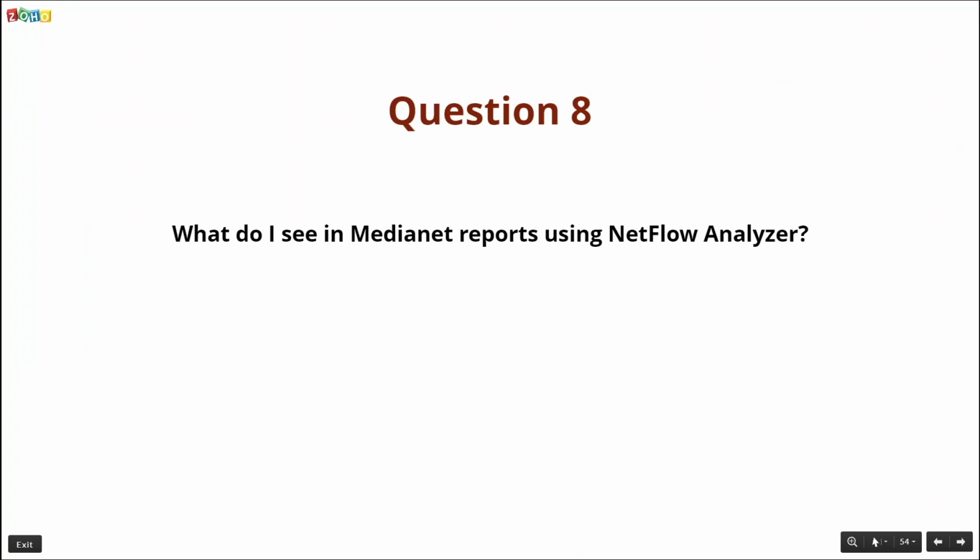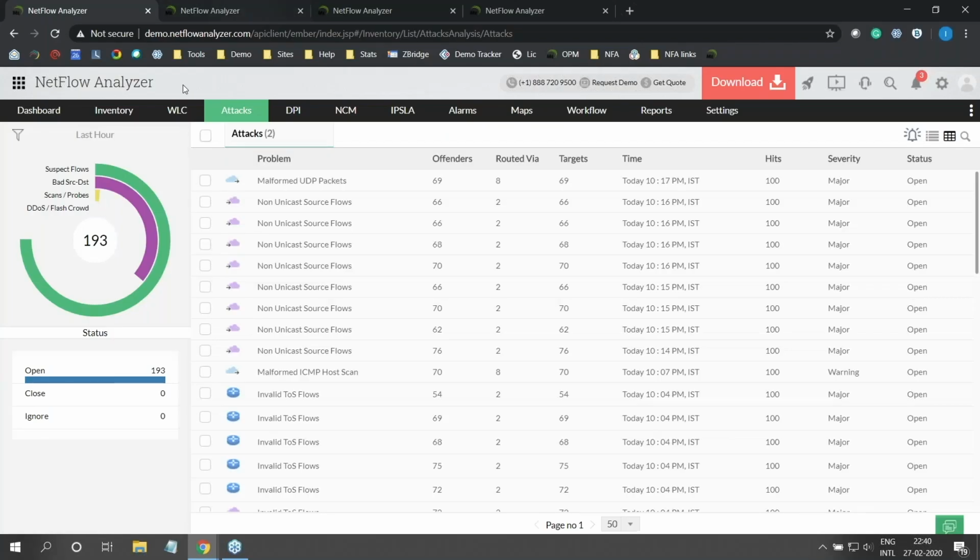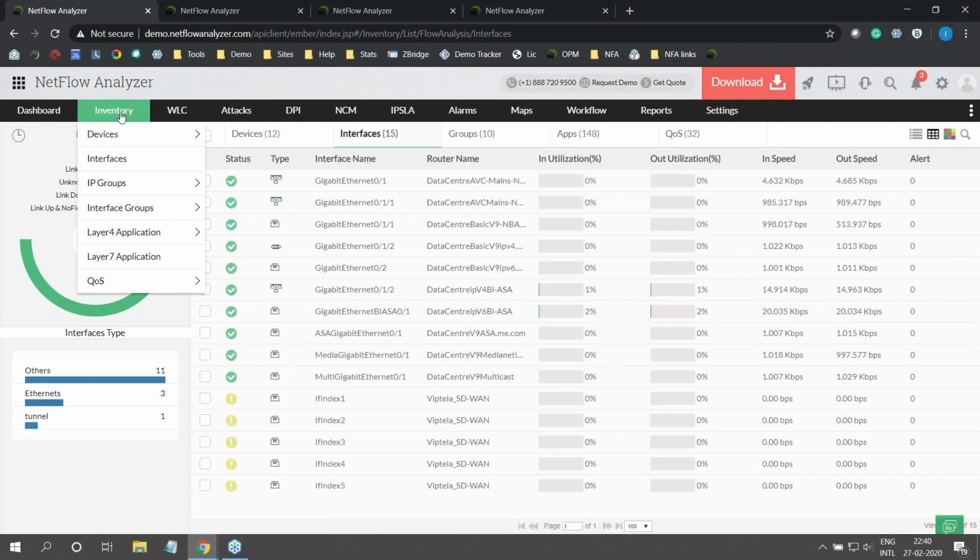Question number 8, what do I see in Medianet reports using the Netflow Analyzer? Okay, so we have the Medianet. Let me show you. So Medianet is for rich media and audio, right? So let me show you.